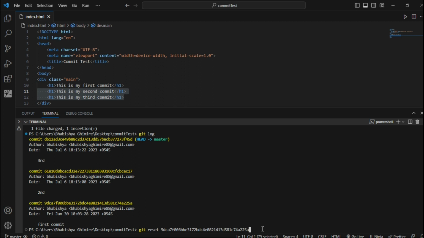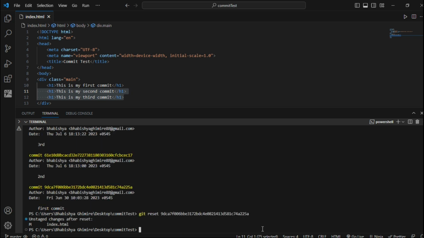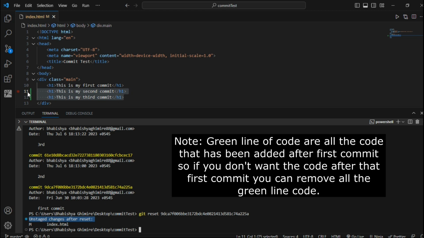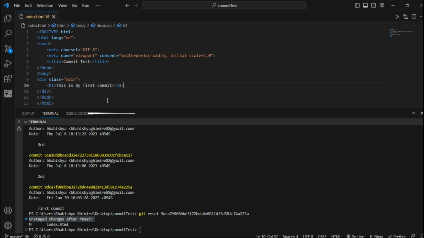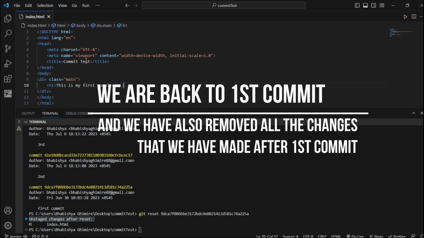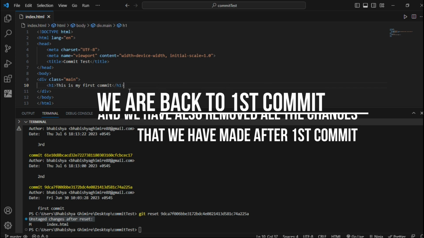So let's hit enter. You can see it has successfully undone the commit. So in this code you can see in line number 11 and 12 we have this green line. So you can just remove this line of code and save. So now you can see we have successfully undone the second and third commit, and we are now at the previous state of the first commit.